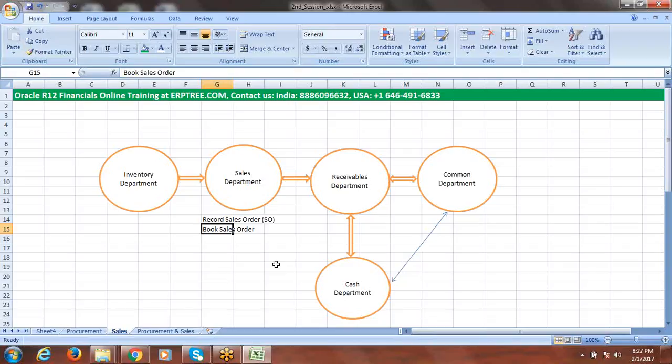Where we have stock we have in inventory. Now the sales department will communicate with the inventory department, saying that yes, I confirmed the sales order with the customer. Now you please go ahead and ship the material to the customer. Now inventory will take the initiative of shipping the material to the customer.